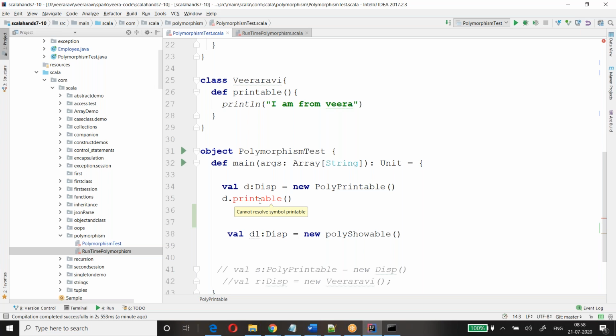It will give an error because at compile time, that's what I'm trying to say, it assumes that this reference holds an object of this type, and it looks for the methods in this class only. At the time of compilation, it assumes that printable is in the parent class Disp only. But at runtime, this object will be created and assigned to D. Then it will try to access everything from the object.